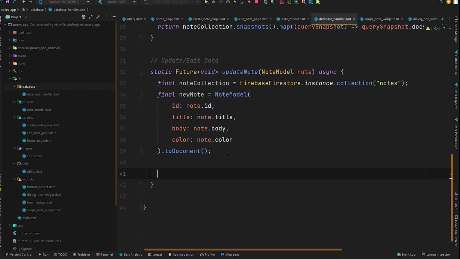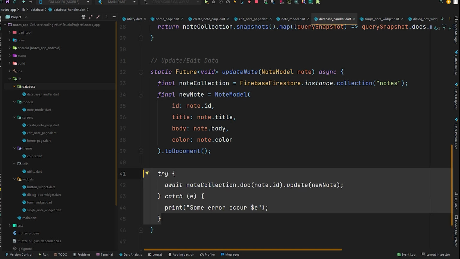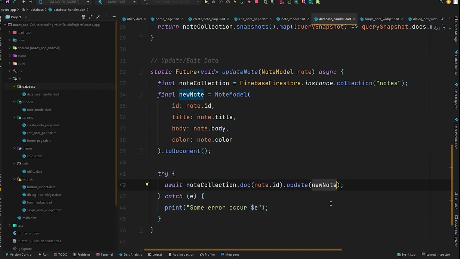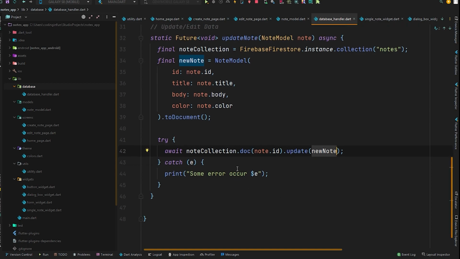So after this, for calling the method, we will do await nodeCollection document on that specific node ID on which we are editing the node. Simply update with the new node, meaning on that new data, and if some exception occurs, simply say some error occurs and print that e.